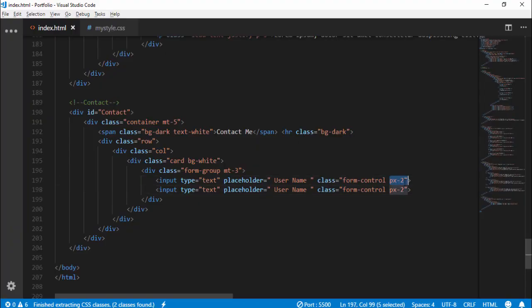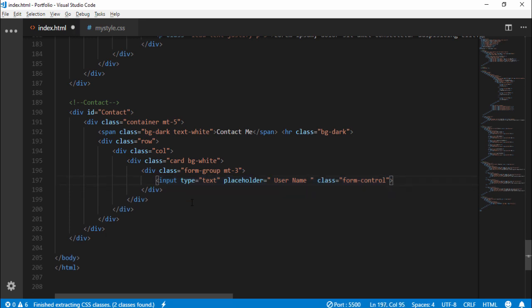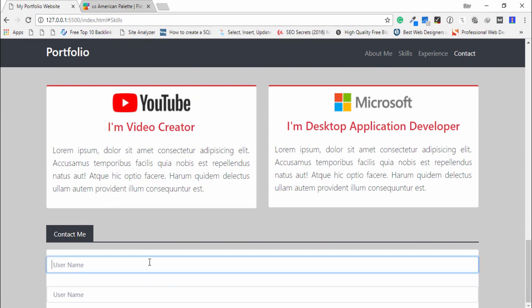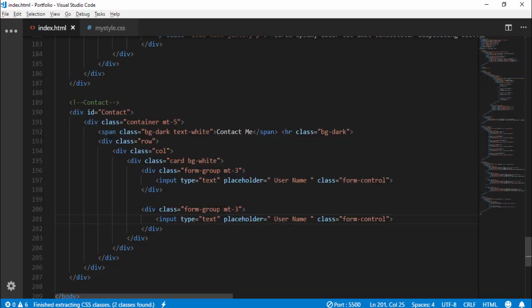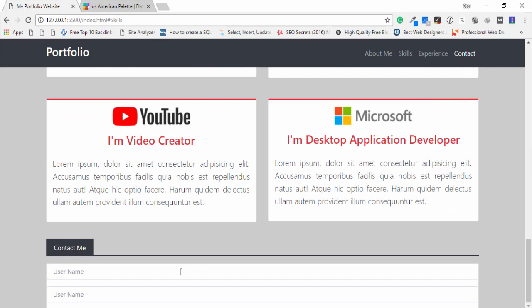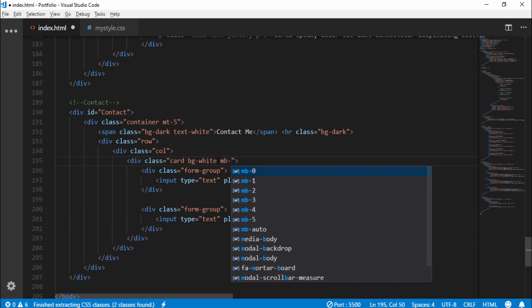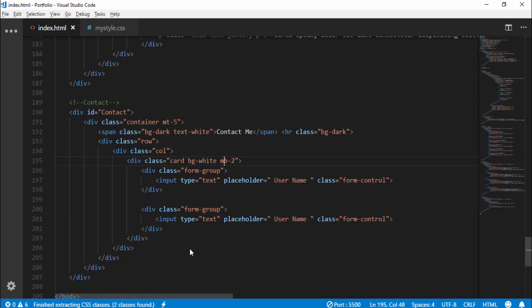No, from control, I need to cut it and copy it, paste here. Okay, that's great. Now I use another, I remove it, I check it, guys. Just a minute. Okay, I use margin bottom 2, padding bottom.